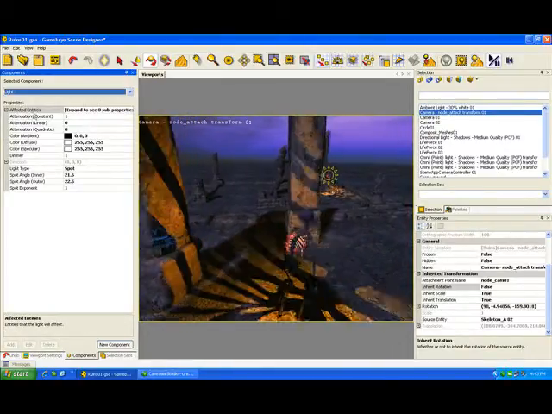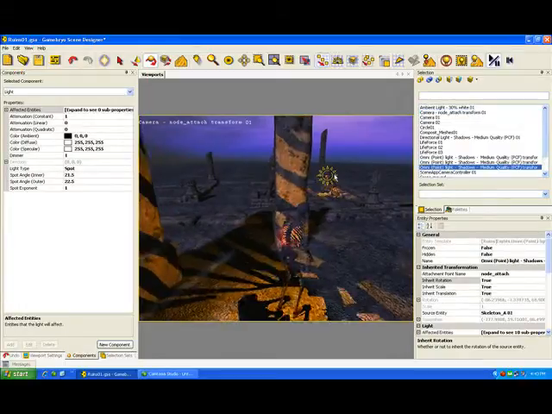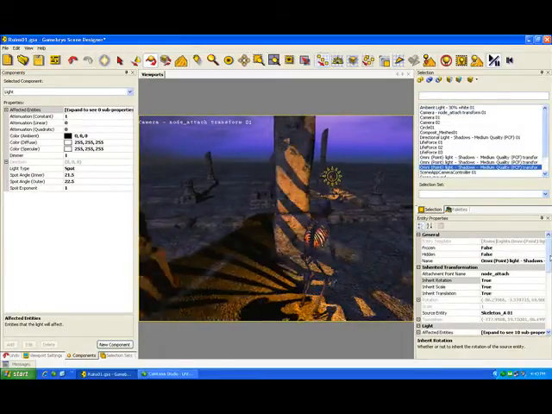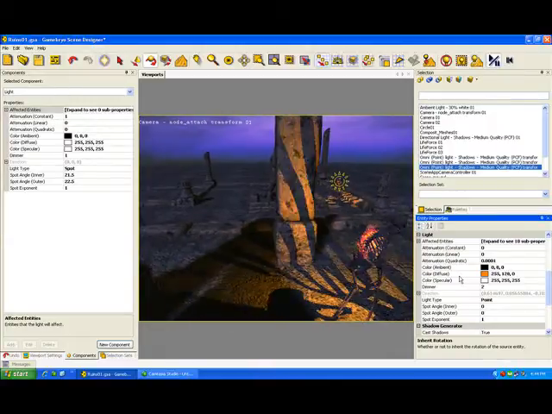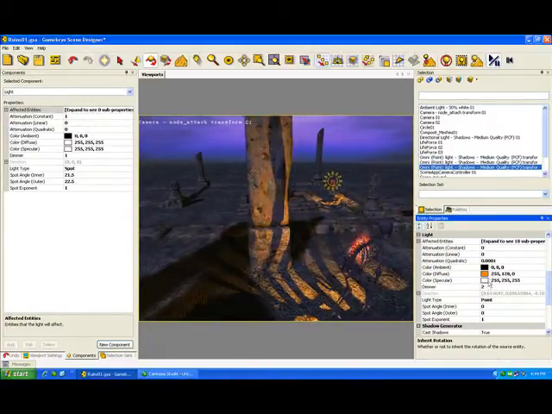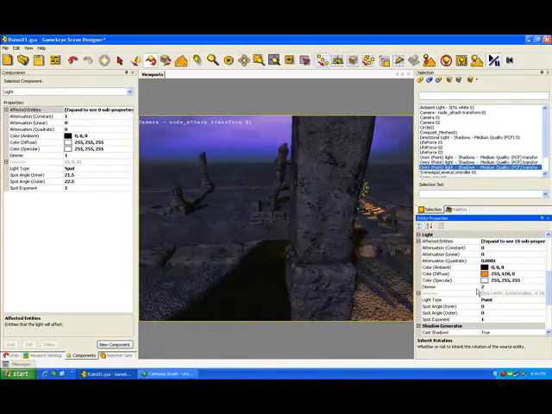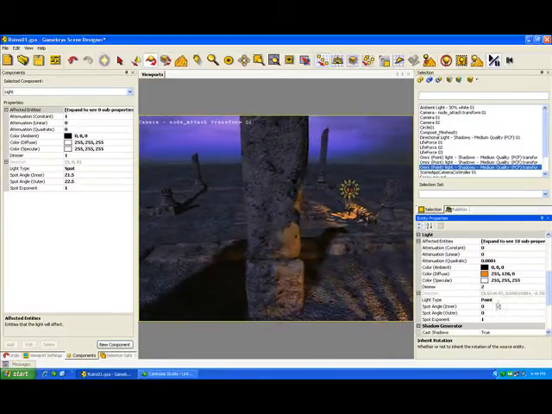There's also a light component. Each light in the scene contains a light component, and this contains things such as the color of the light, the attenuation parameters, and the dimmer switch, how bright the light is. You can also change the type of light.